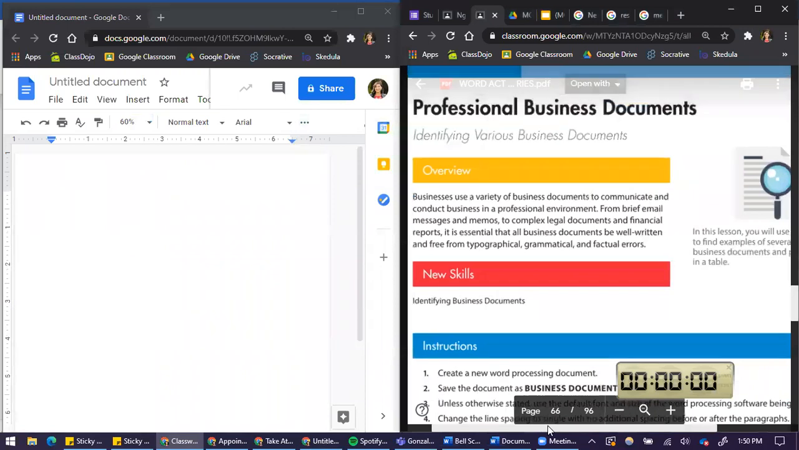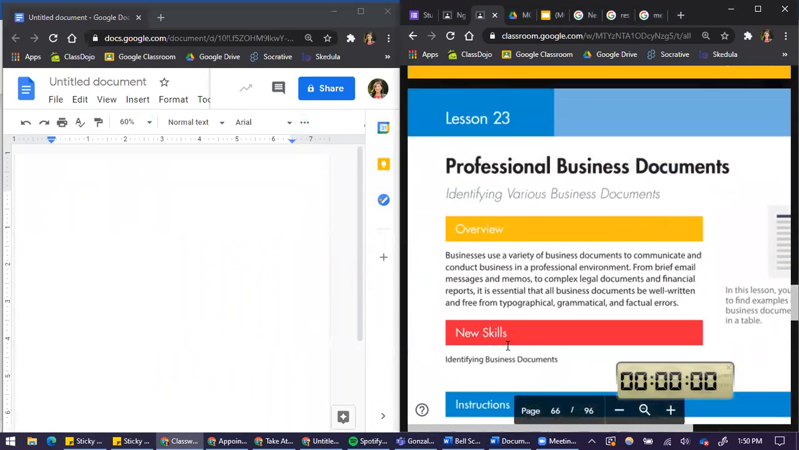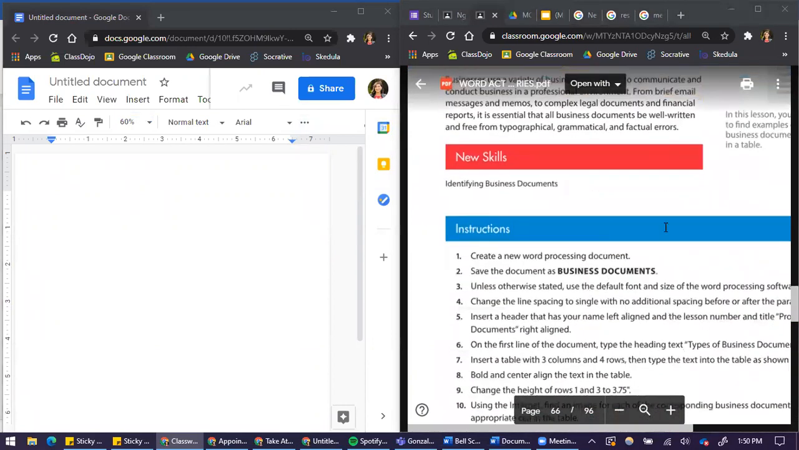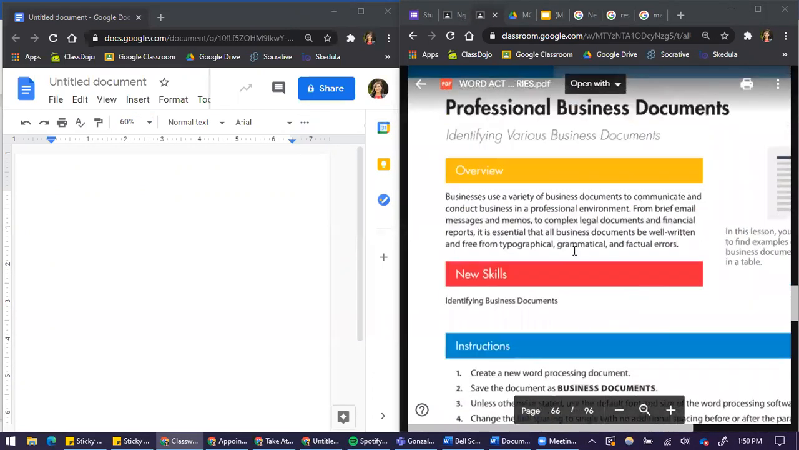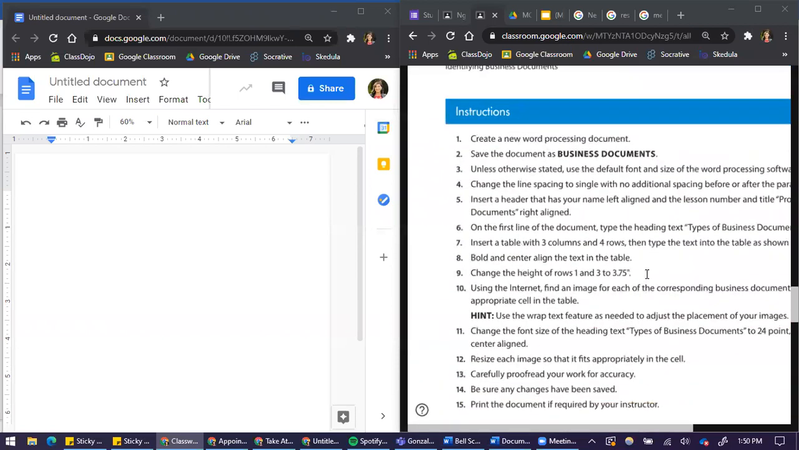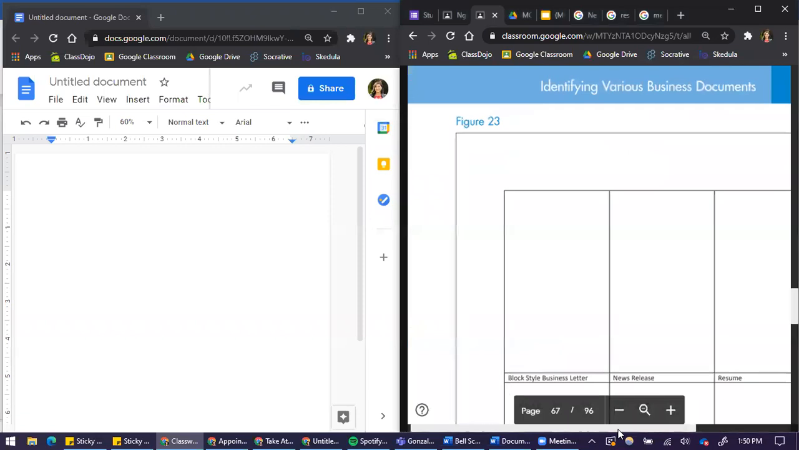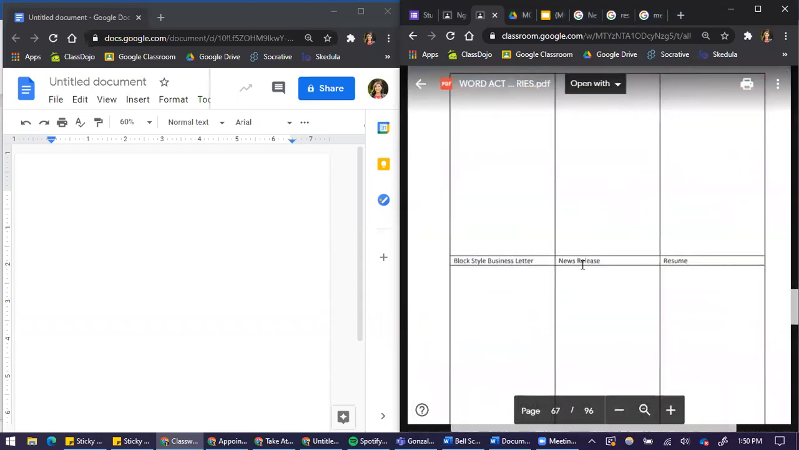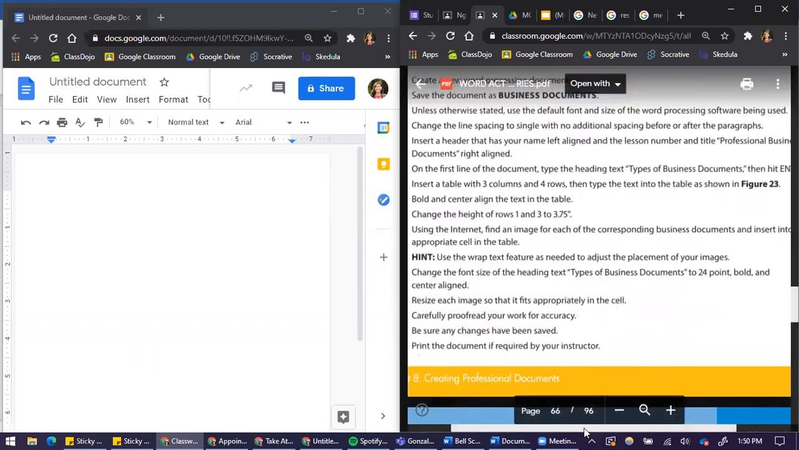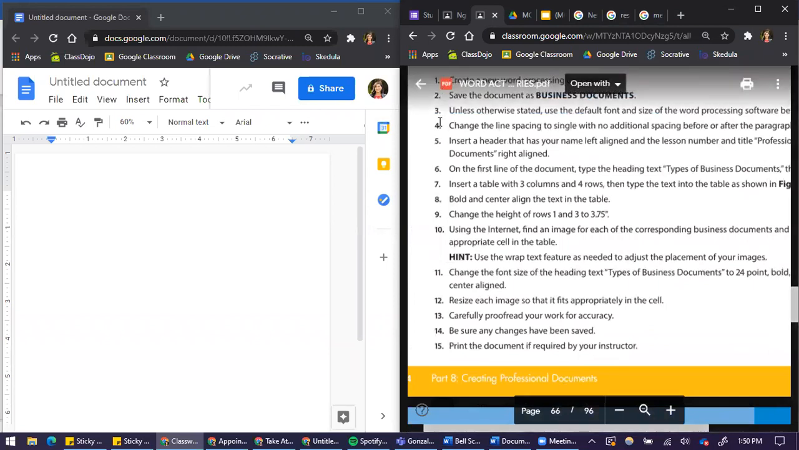So we are on Google. We're on lesson 23 again, and I'm doing the same lesson, but on Google Docs for anybody who's working on Google Docs. So the purpose of this assignment is so you could research different professional business documents and see how they look. The main skill in this assignment is creating a table and then changing the sizing of the cells and then looking up what each business document looks like.